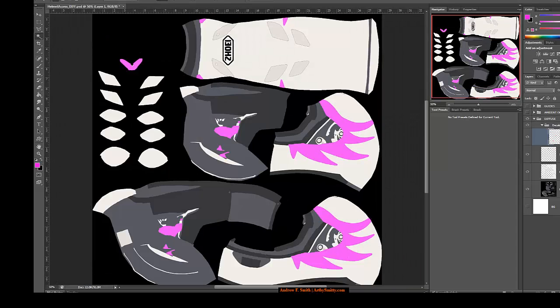So now what I have here is just decals for the pink for the helmet, and now I can just kind of manually come in here and hit M for my marquee tool, and just select all of these areas in pink that weren't supposed to be transferred in the texture, and hit delete.